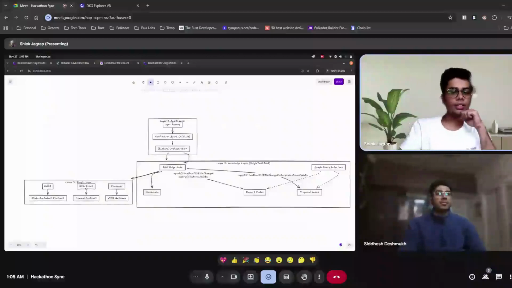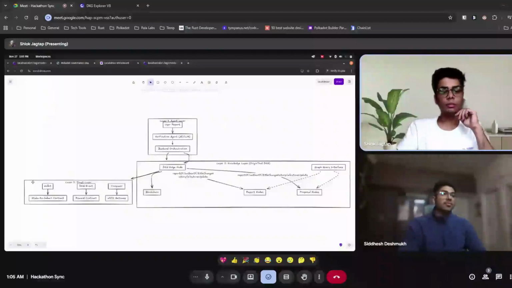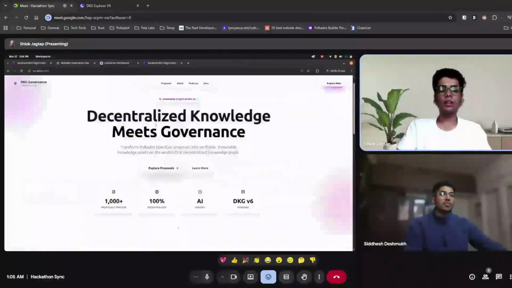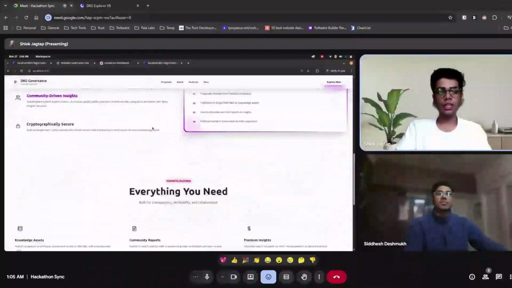And then we have a trust layer. We have a wallet stake-to-submit contract, where a user who wants to vouch for the credibility of a report can stake funds. Then we have a reward contract which rewards the proposal submitters or the report submitters. Also we have a consumer-focused application where we provide premium data to users only when they make a payment. This is our website, where you can see what exactly our application does.